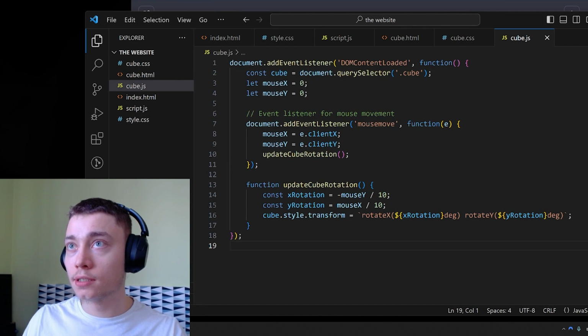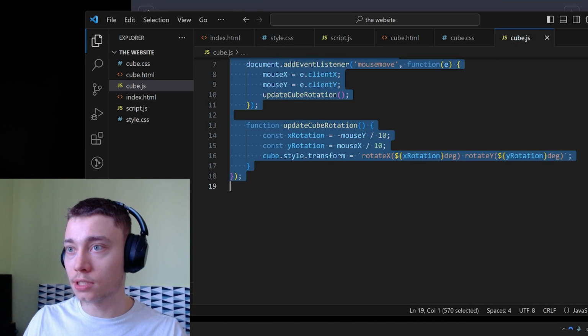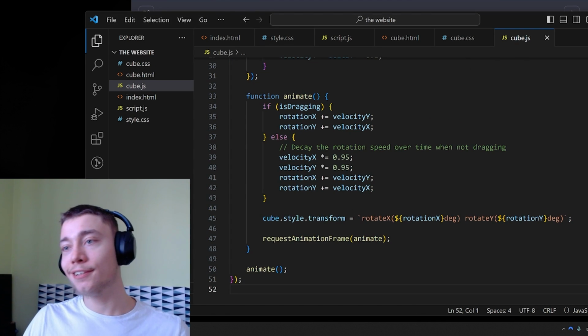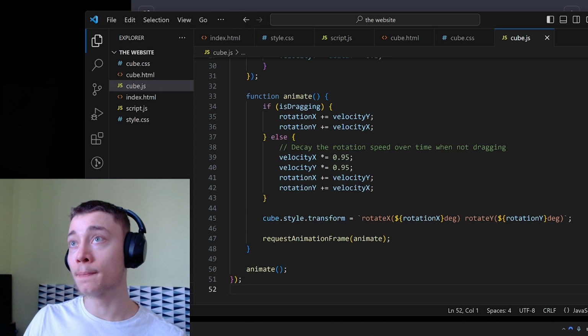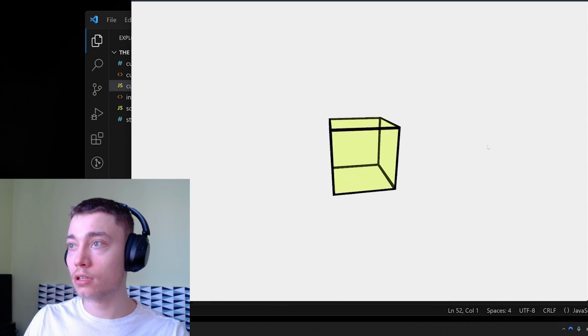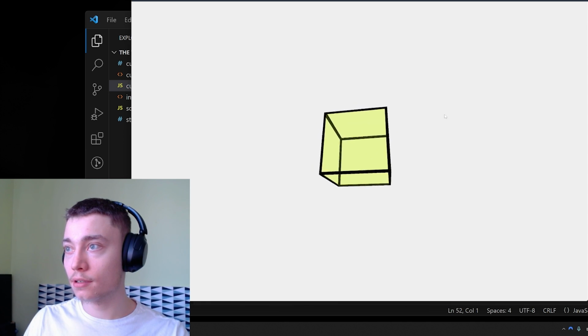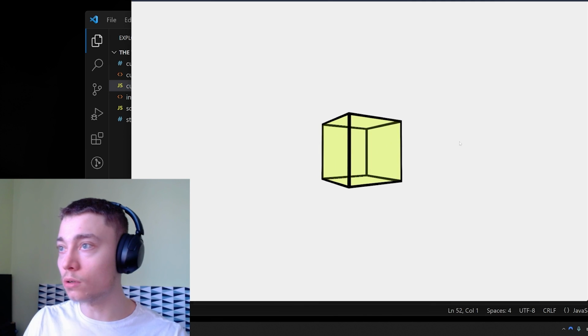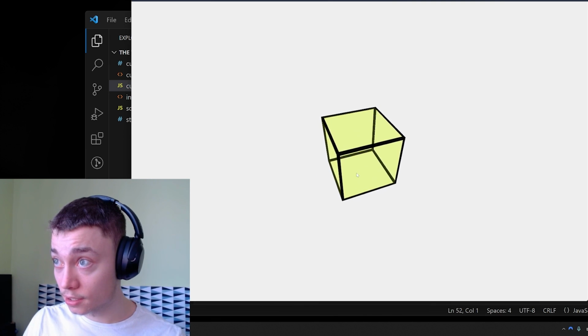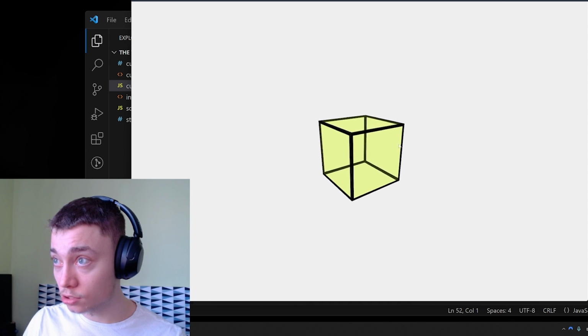Okay. Seems like we need to replace the entire JavaScript file. Let's see if that works. So we go from 18 lines of code to 51. Quite the jump. F5. Okay. It probably needs to be... Okay, so left and right seems to be correct.